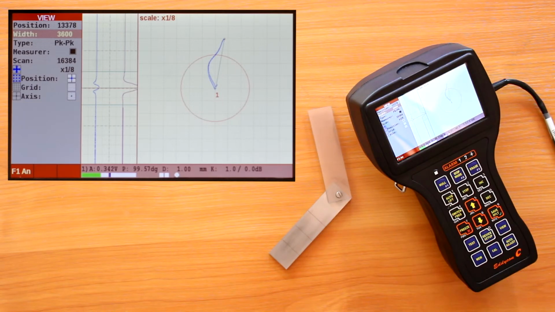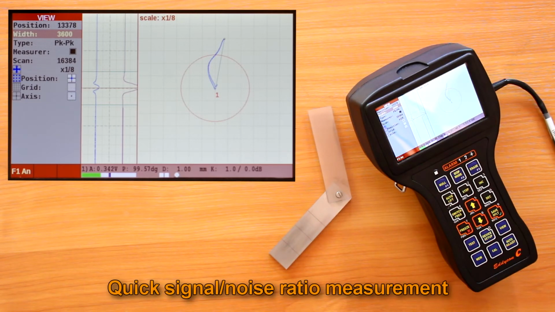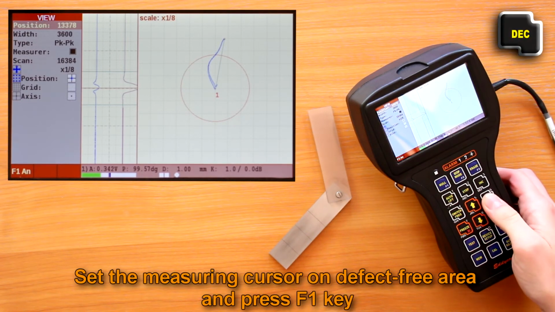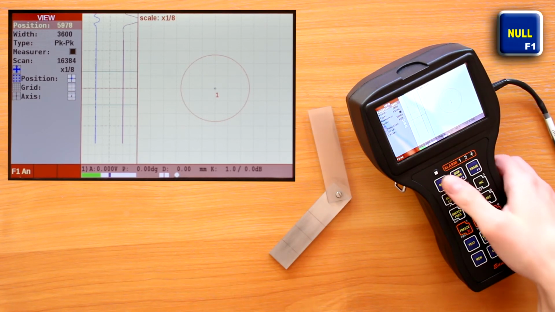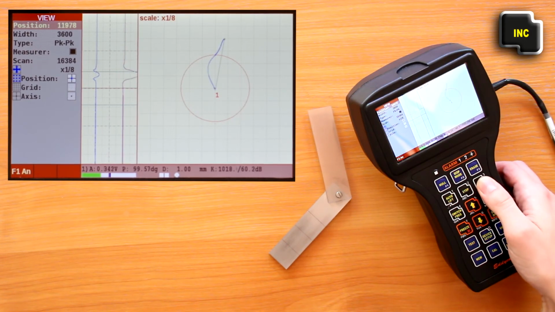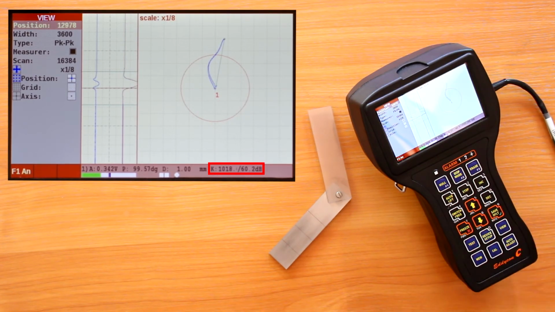The flaw detector has a feature that allows to quickly measure the signal noise ratio. First, set the measuring cursor on defect-free area in the strip charts and press F1 key. Then, move the center of measuring cursor to the signal peak from a defect. The result appears in the right bottom corner as the measured signal noise ratio.